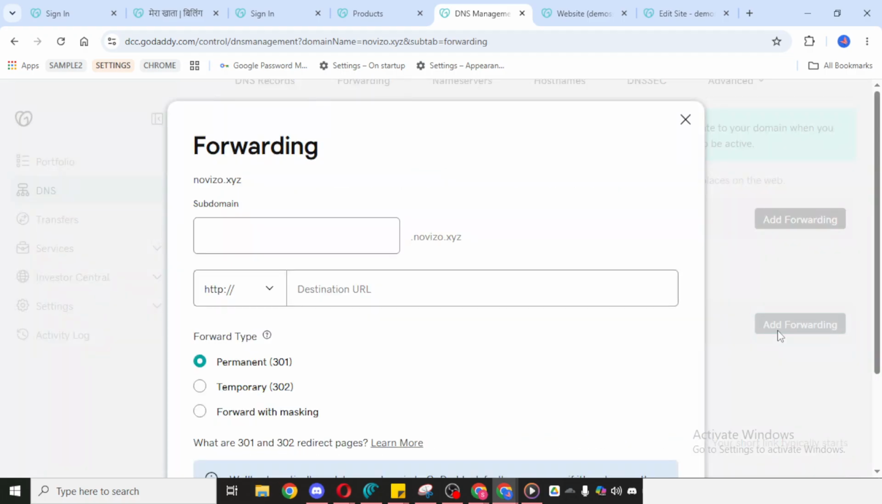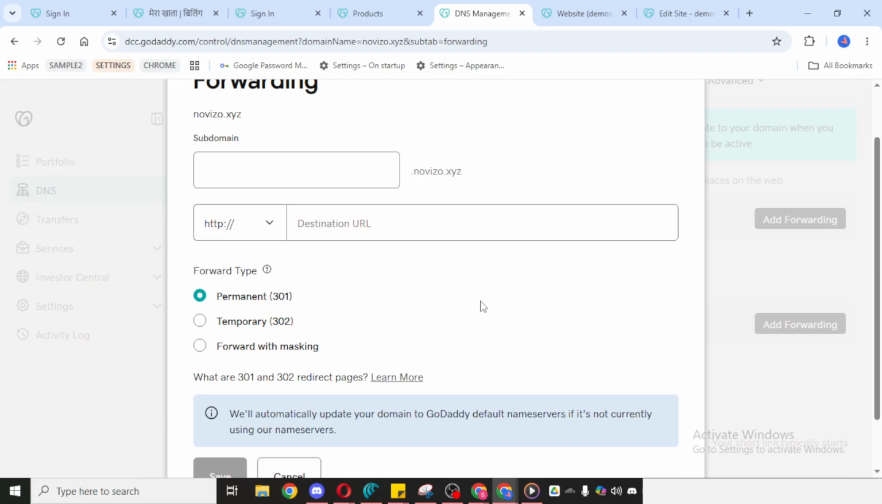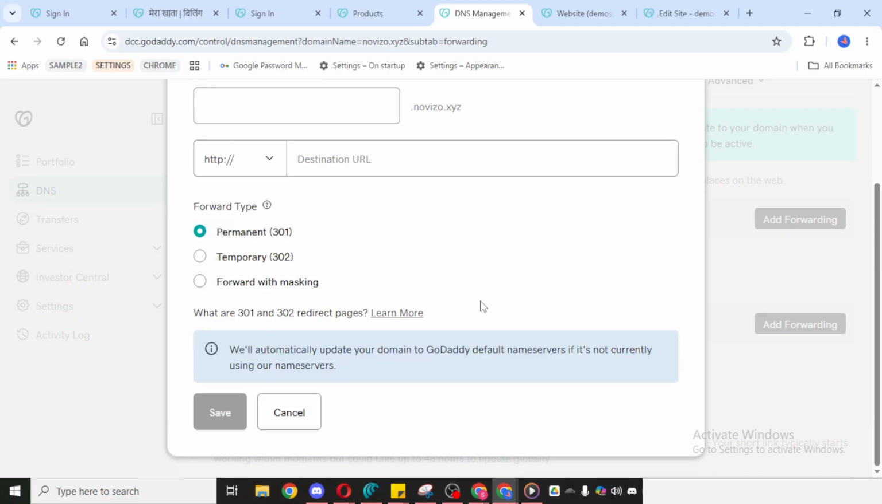At this point, fill out all the necessary details. You'll enter the subdomain name you want to create, and then the destination URL where visitors should be sent. Be careful when typing both fields, because even a small mistake can cause the forwarding not to work correctly. It's also a good idea to double-check the spelling, format, and destination before moving on.